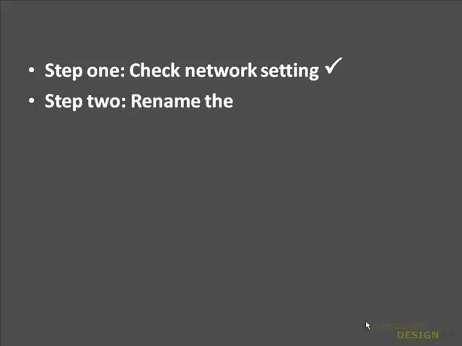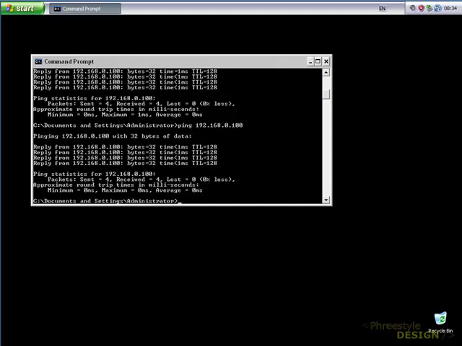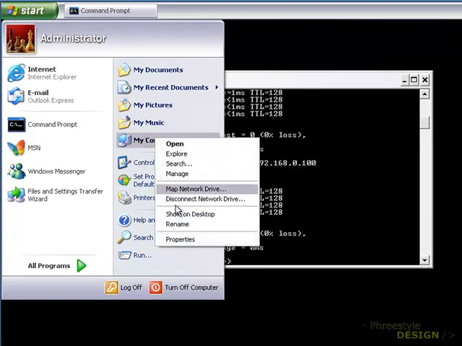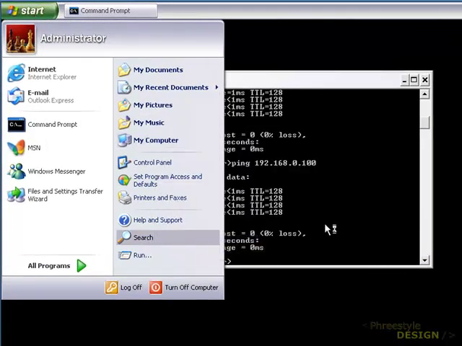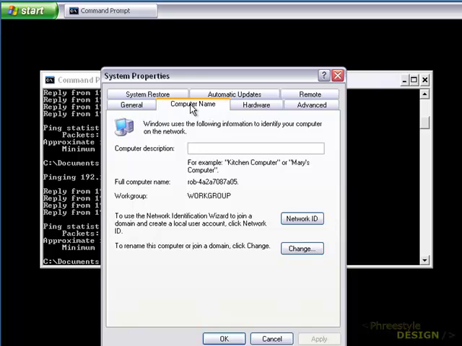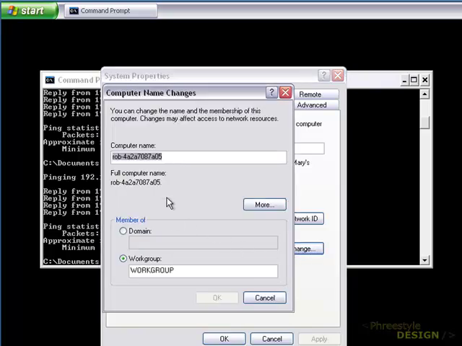Okay, step 2. Now we're going to rename the web server. So when we installed the server into the virtual machine, Microsoft, in its wisdom, has decided that it will just get some weird name, which is built from my name. So it'll be Rob, and it'll be a big string of numbers and letters after it, which is not very user-friendly. So we're just going to go in here and change it.